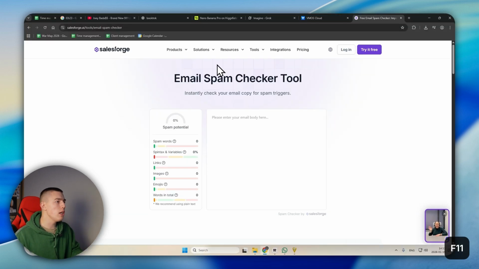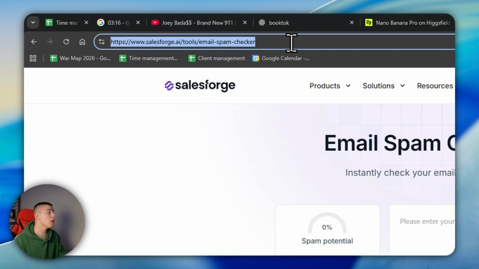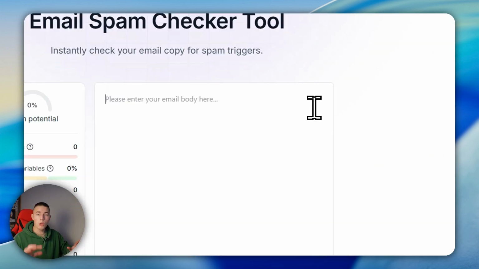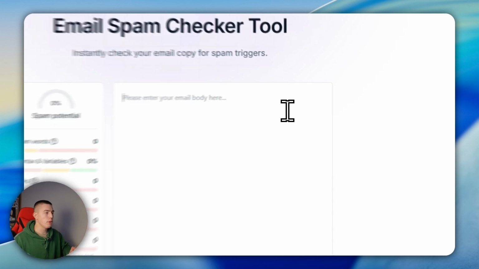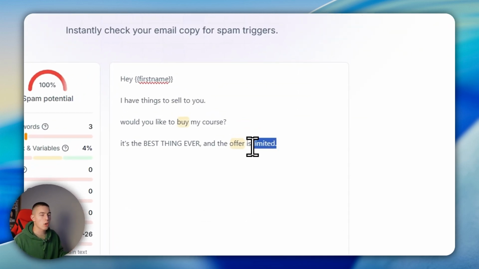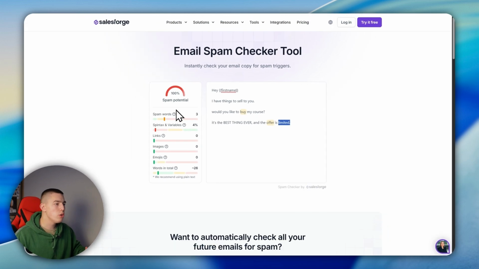So to access this free email spam checker tool, go to Salesforge.ai/tools/email spam checker. So all you want to do is paste your email copy right here. For example, as you can see, I just wrote a terrible example. As you can see, it right away highlights what's wrong. So these words are considered spam words. So we should remove them for the best results possible.